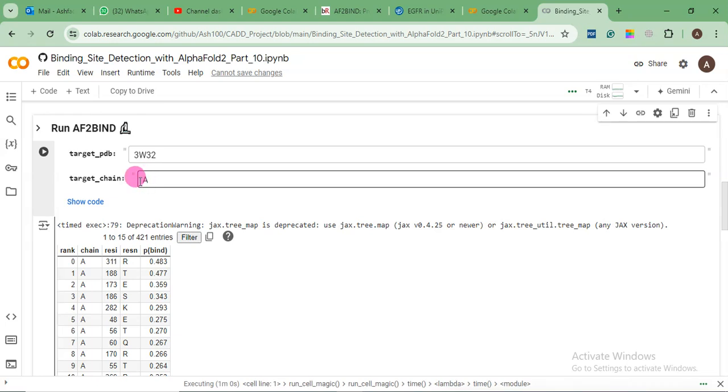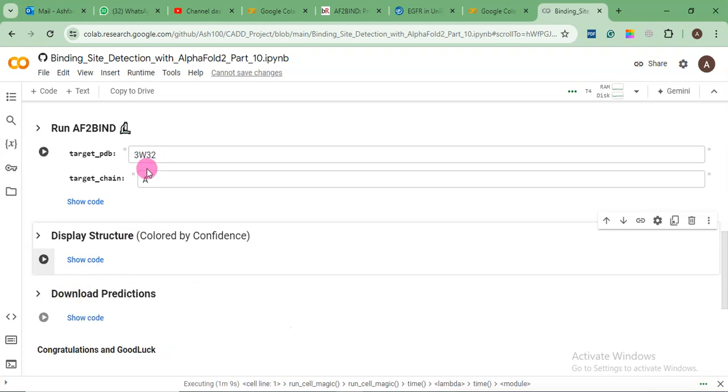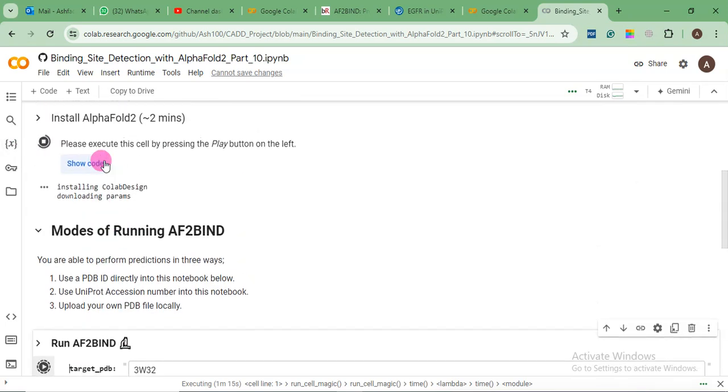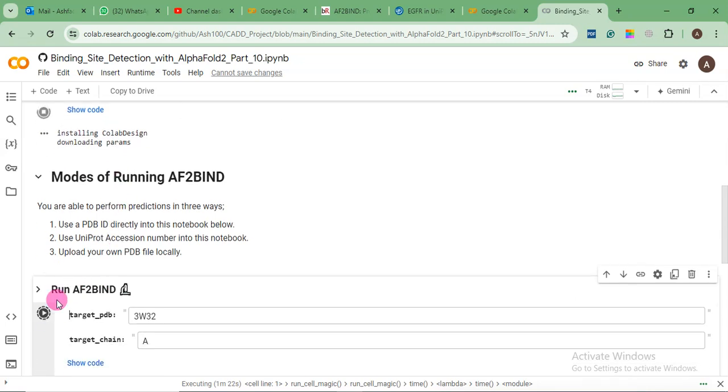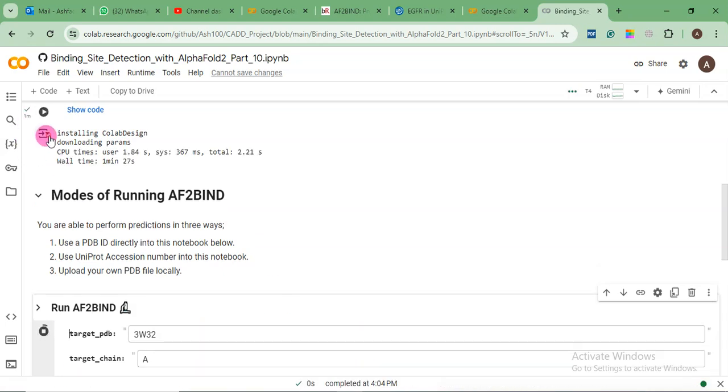Nothing else, just write a PDB ID. For that structure, I know the chain information is A, but you can check it from the PDB whether it is A or B, that is up to you. Just click this play button, but since the installation is still running, it will not start running yet. Let me pause. Okay, it's finished.